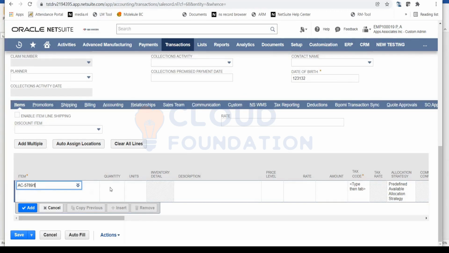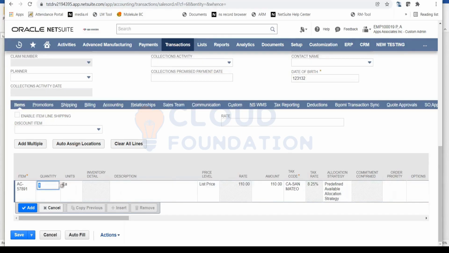This is something that the customer has ordered. And you will notice all the price levels and rate will automatically be populated. I can adjust the quantity to whatever quantity was ordered. Let's say the customer ordered 10 quantity for this item.